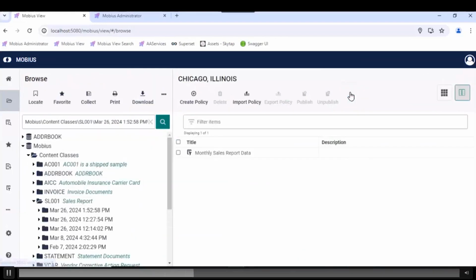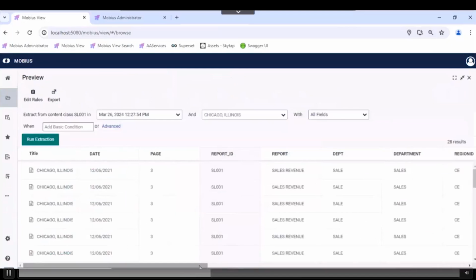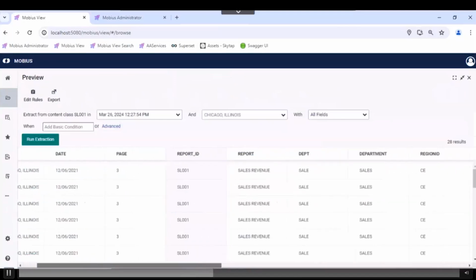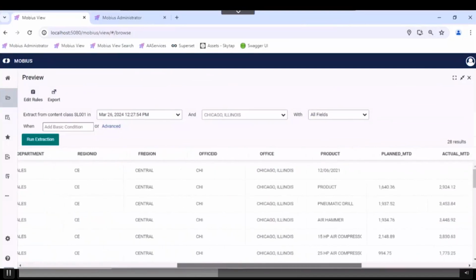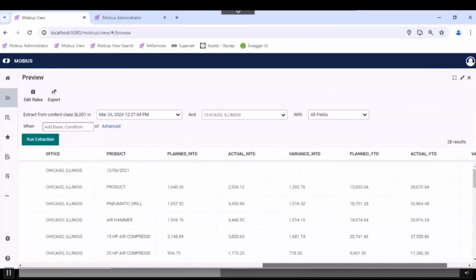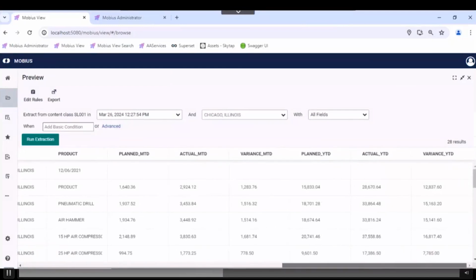I'm going to select Extract, and I'm presented with a list of rules that I can use to extract that data. Now, the rules are something that I or perhaps an admin have previously defined. In this case, there's just the one set of rules for monthly sales report data. So I'm going to select that one, and I'm presented with the extracted data in a tabular format in this preview screen. And as I scroll over to the right, you can see all of that revenue data that we mentioned earlier that I've now extracted.